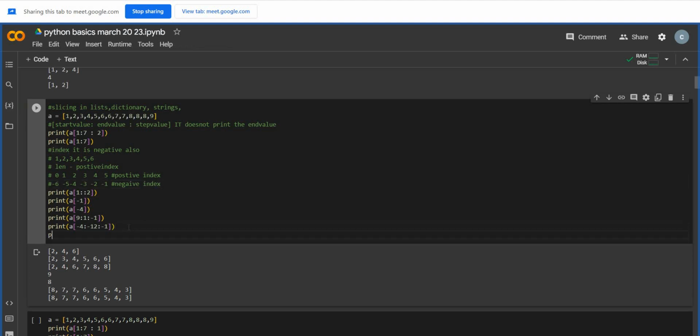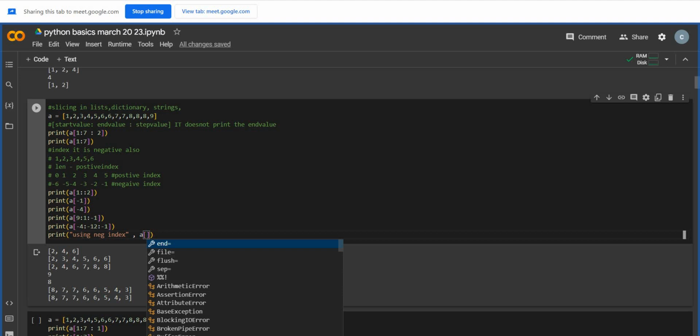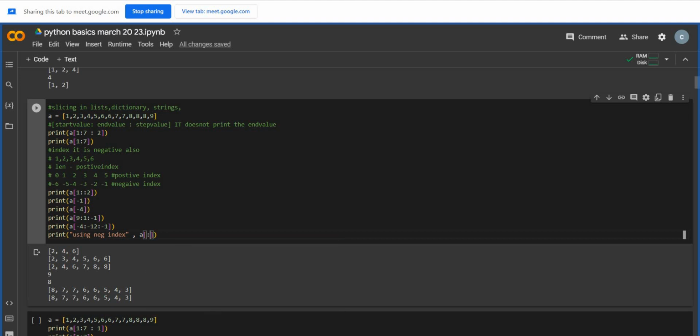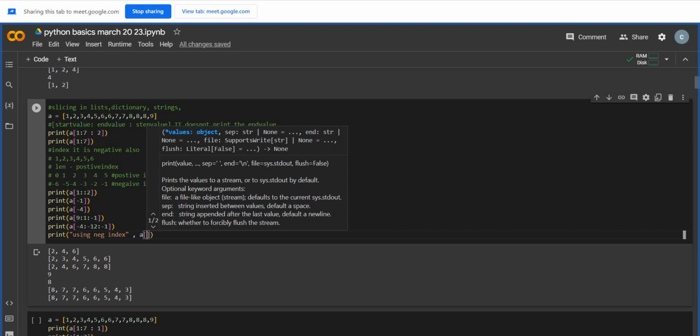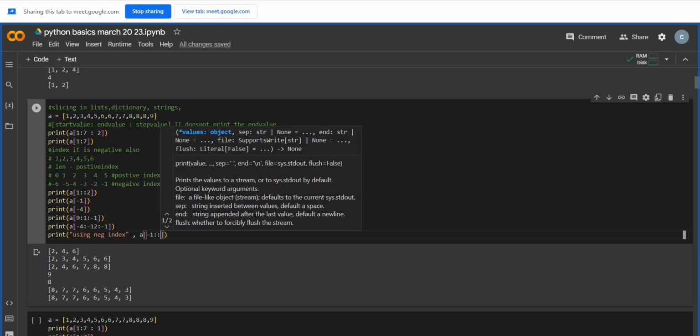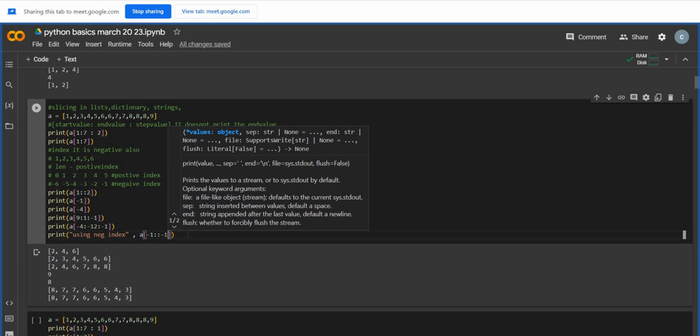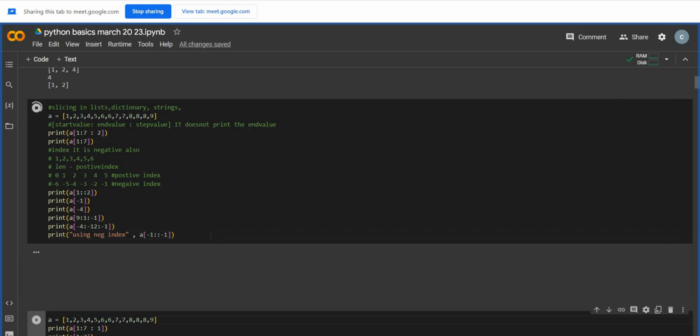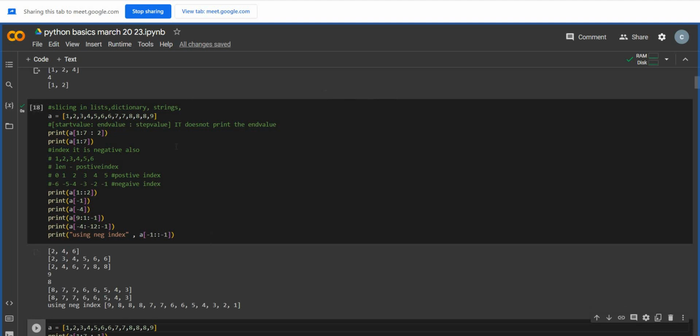So when I try to print using negative index, okay, fine. Now I will print a, colon, using a negative index. -1, I am asking it to start from -1. Then I am not giving it an ending value. -1 is also a step value. Let me check it. Using negative index, it is printing in reverse.